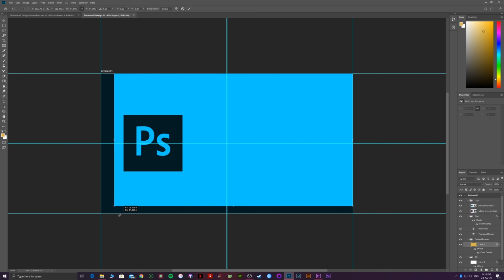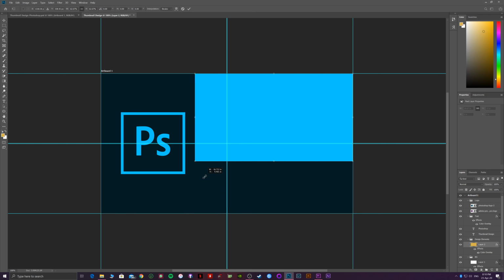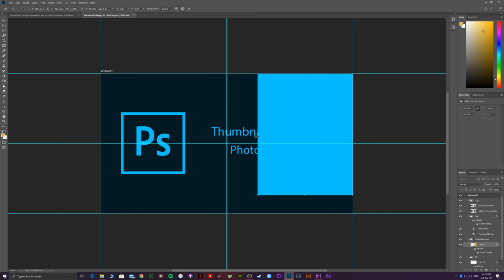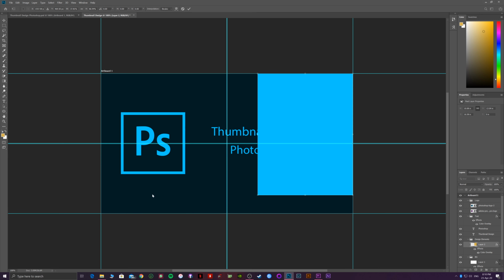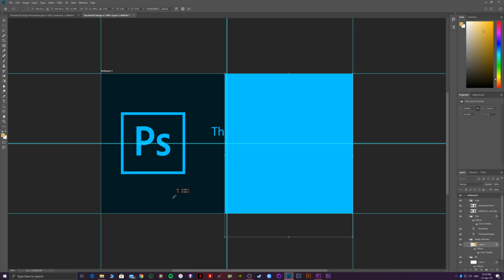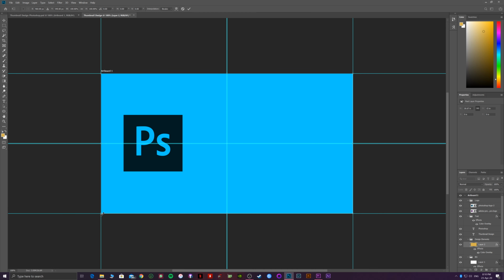So without using any keys, it will keep the aspect ratio. And if you use Shift, you can modify the aspect ratio however you want. So it's not 16:9 anymore. But the thing that I wanted to show you is something else.